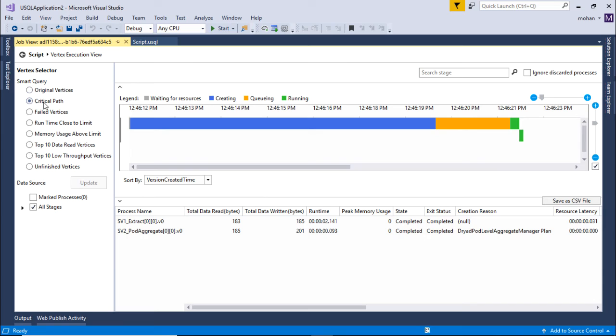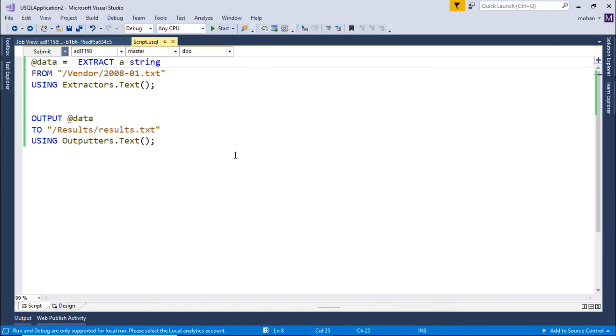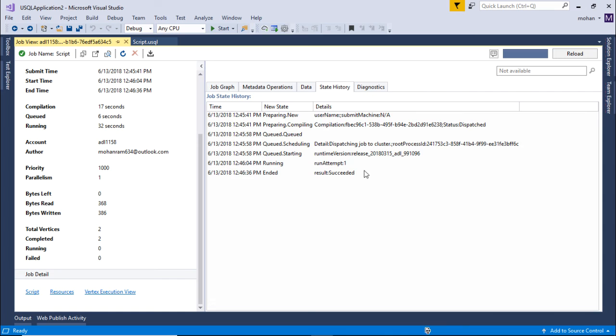This is the critical path, and the next one is failed vertices. None of the vertices failed, so you do not get anything. You can also see memory usage above limit, and none of the vertices have used memory above limit, and so on. A lot of different options are there, so you can really go and diagnose the job as you want. If you go to state history, you will see a kind of logging that's happening here. You can see when the vertex was in a preparing stage, a compiling stage, or a queuing stage. There are lots of details that you can use to assess the state of your job.